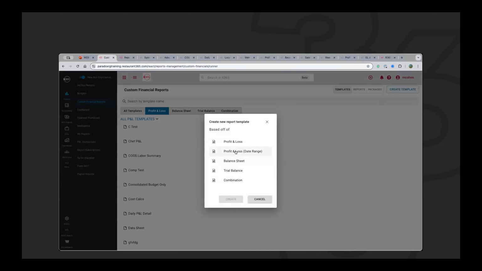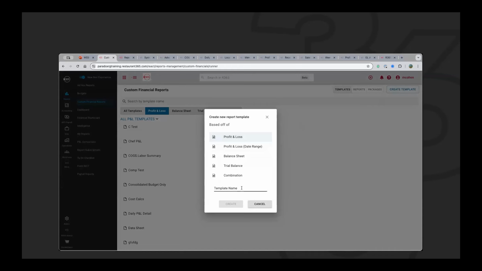I really don't recommend using that a lot because that's going to limit the column structure you can use in your build, right? You're not going to be able to tie into any of your calendars and pull in week to date, period to date. It's really just going to be looking for a date range. So for today, I'm going to use our regular P&L template. We'll just call this P&L webinar. And that's going to take us into the builder.